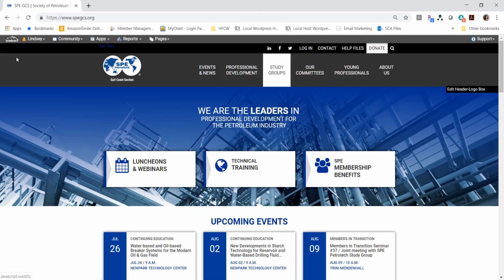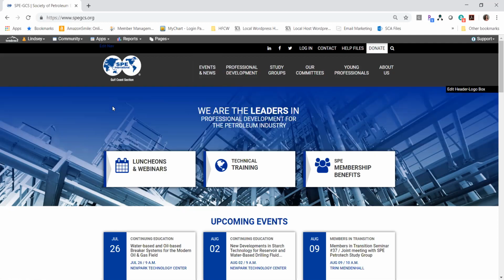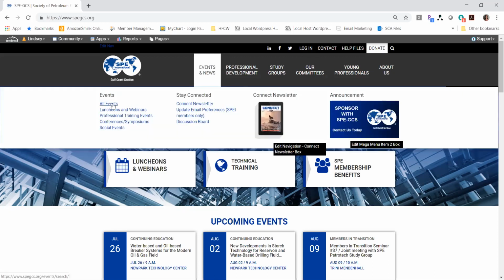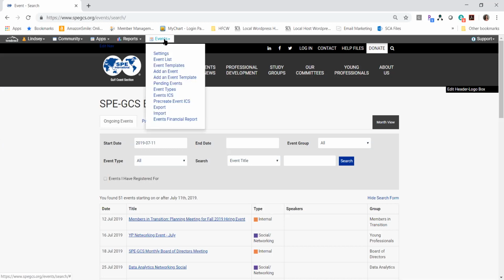So first what we're going to do is make sure you're logged in. If you are, then you'll see your name in the top left-hand corner. Then you'll click Event and News. Now you'll see that there is an event drop-down list on the top left-hand side. Once you do that, you can click on that and go to Event Templates.